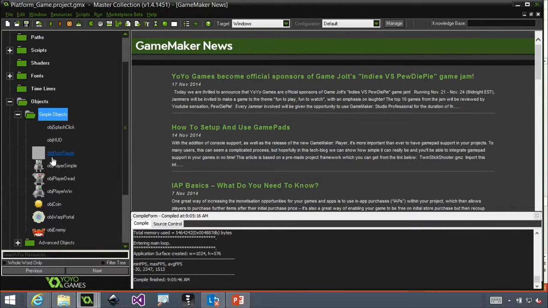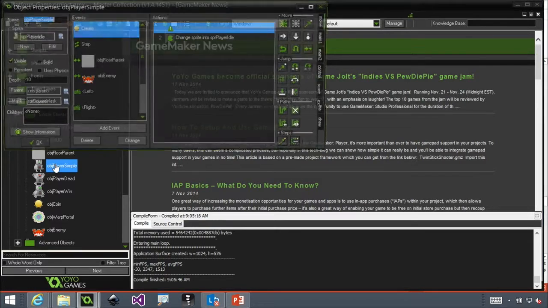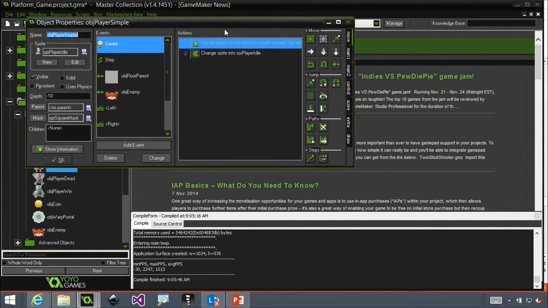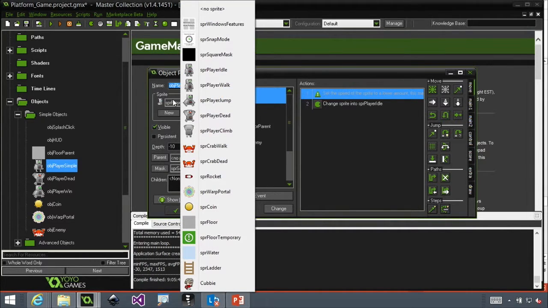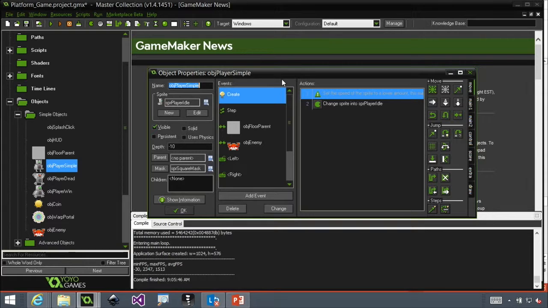If we open up Object Player, the objects are where you're going to spend most of your time. The objects in your game will utilize the sprites. You can see that I have set a sprite here. I can choose which one I want. It's the idle sprite to start.